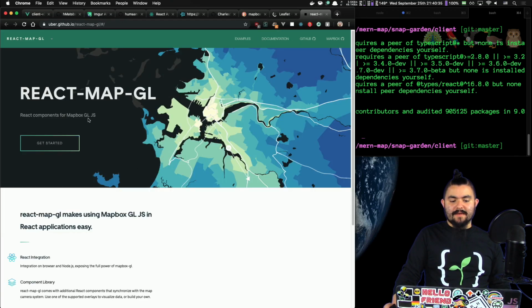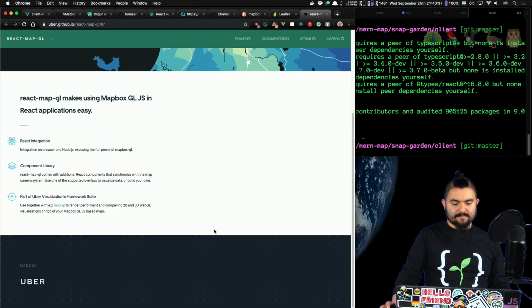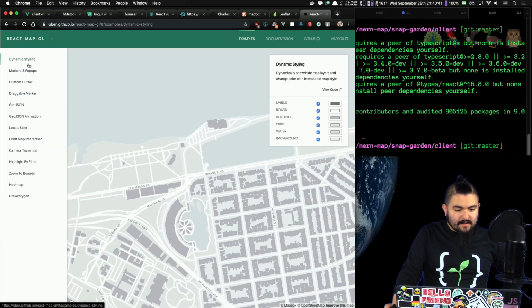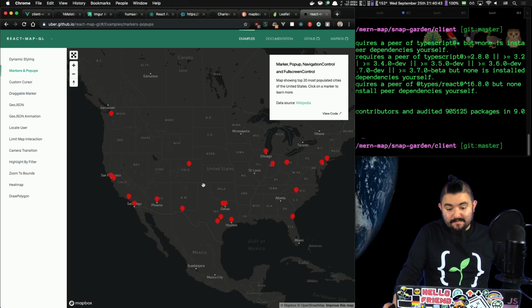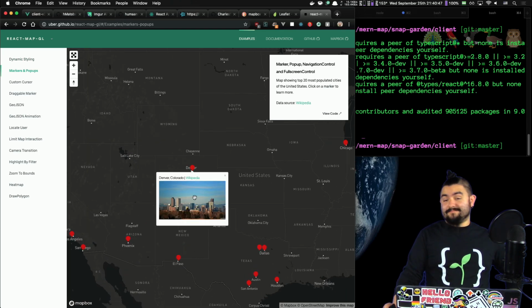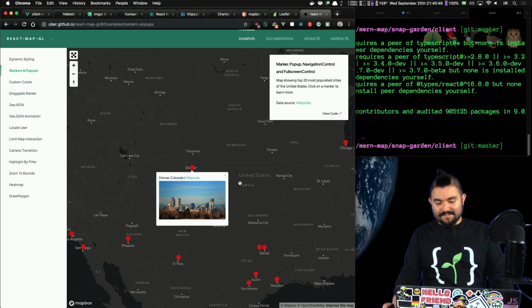React components for Mapbox GL.js, made by Uber. Let's look at some examples. Markers and pop-ups. This is pretty much what we're going to do. So on the map, you're going to see a marker. When you look at this, they wrote the code for us.